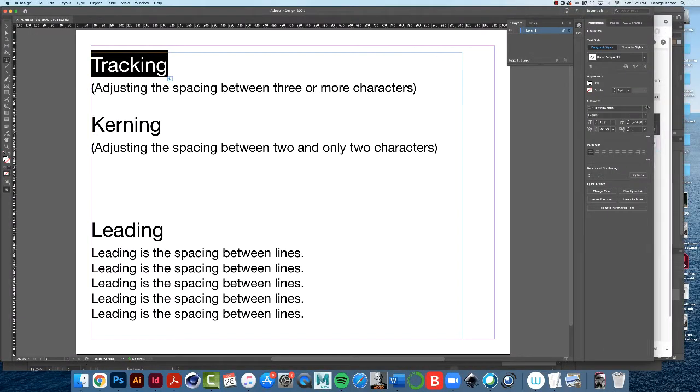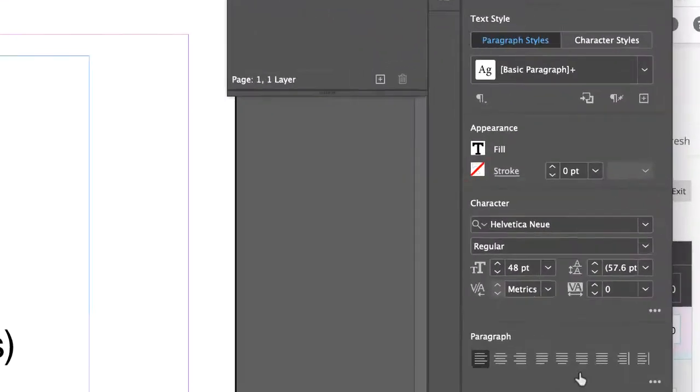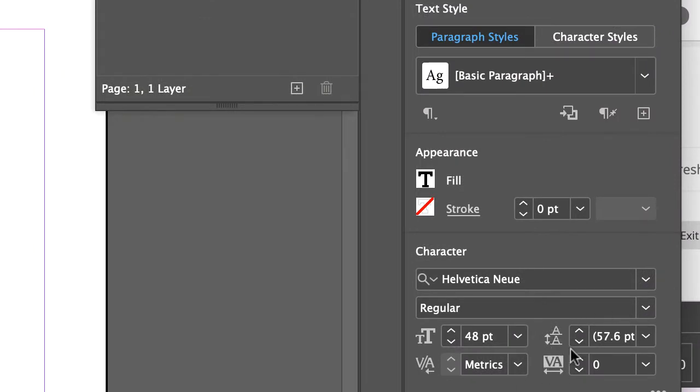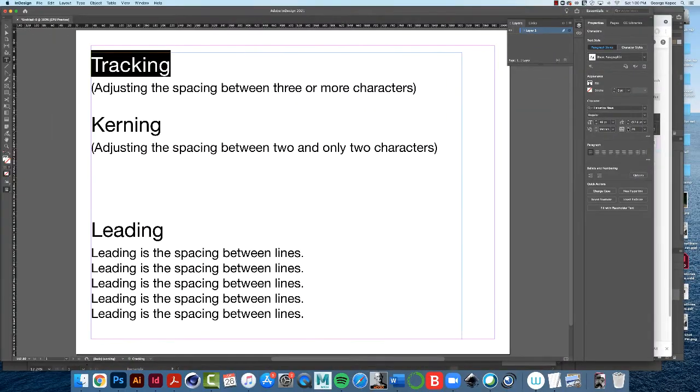Now over here on the right in the properties tab, the attribute you want to mess around with is indicated with this VA and this horizontal arrow pointing both ways. If I increase this number, the spacing between the characters will increase, and if I decrease the number, it'll decrease. So I'm going to click and increase it, and I'll zoom out here. Now the tracking setting is at 80, and that's at 110, right?